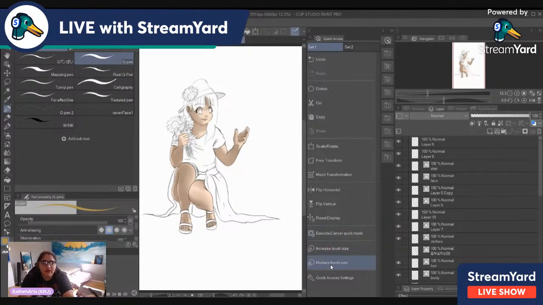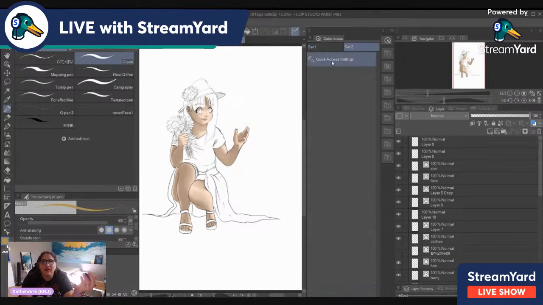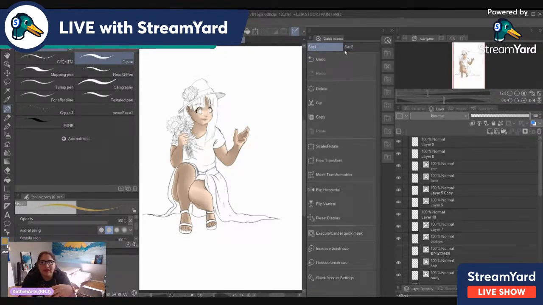Decrease and increase the brushes, and then there's other quick ones. I think there's another one. Yeah. But anyways, digress.